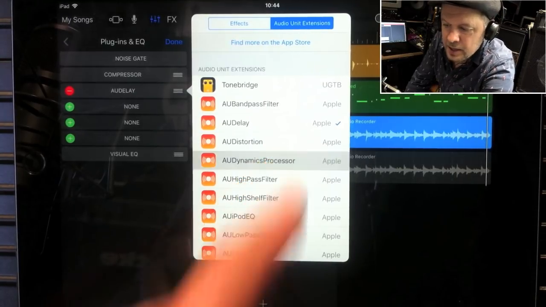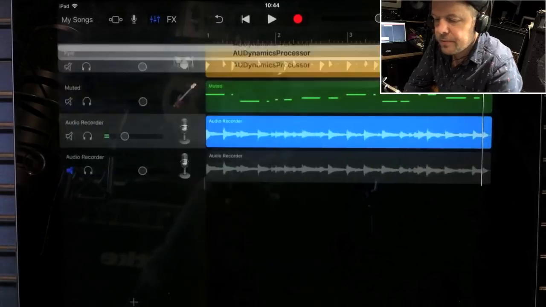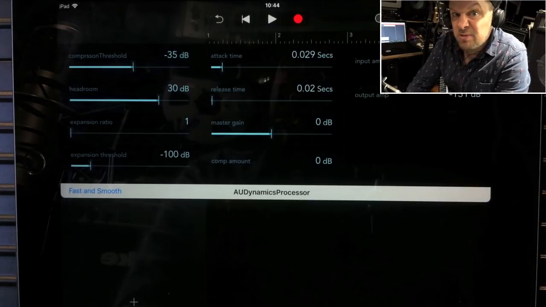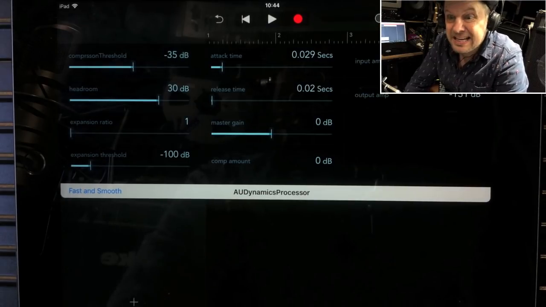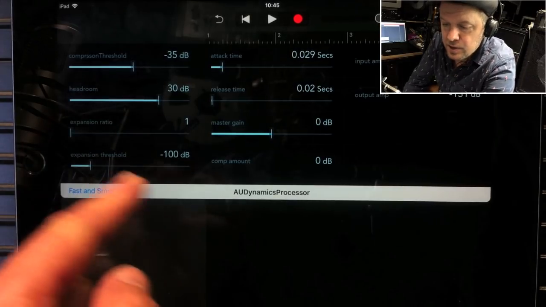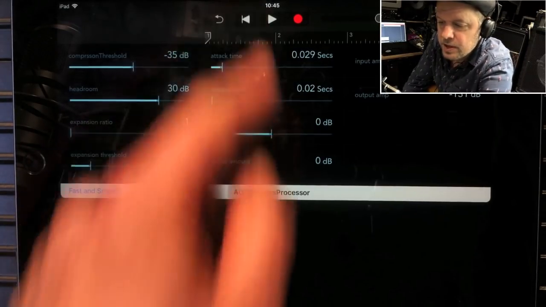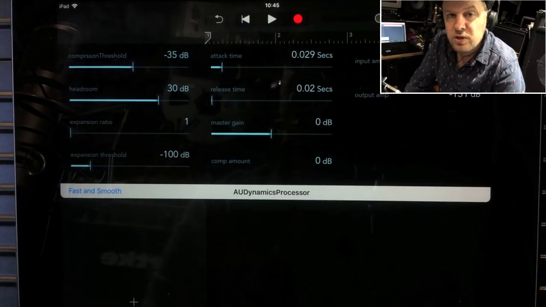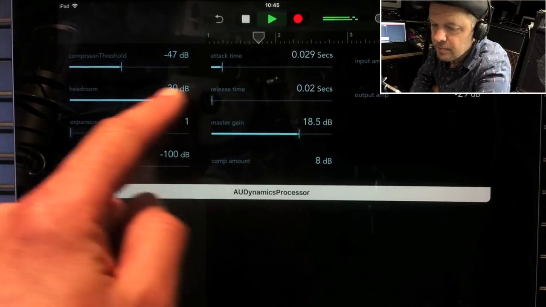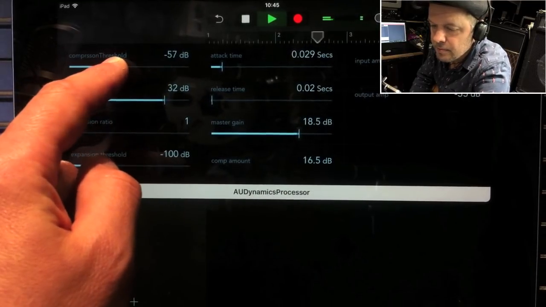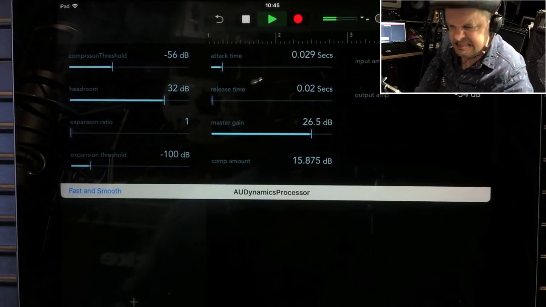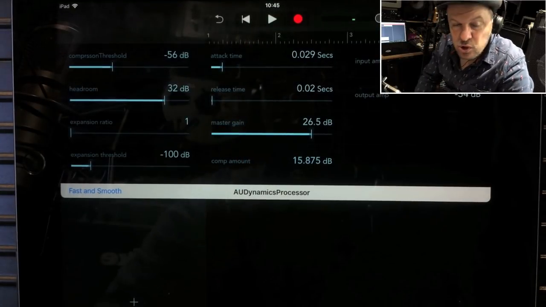Dynamics processor. Now, this is where you get a bit more control than the standard compressor, in that this also has an expander. You think, what's an expander? Well, actually, it's the opposite of compression. Let's just compress the acoustic guitar track so you can hear that the compressor is kicking in. Now it's just squashing that down.